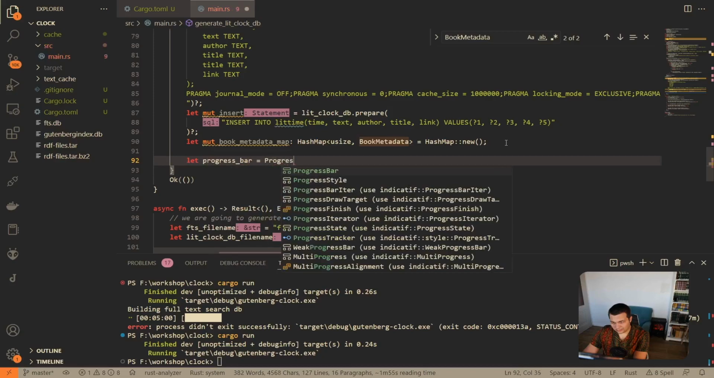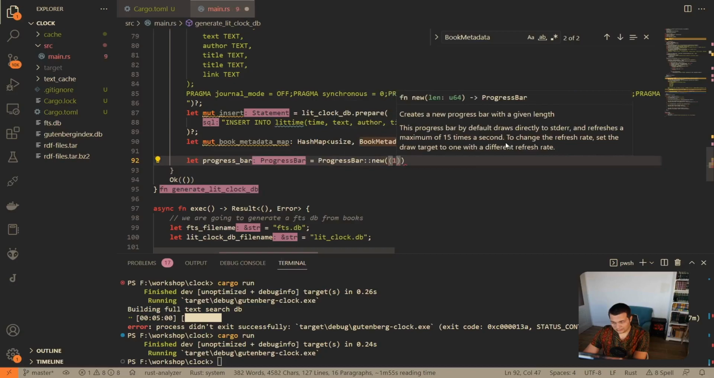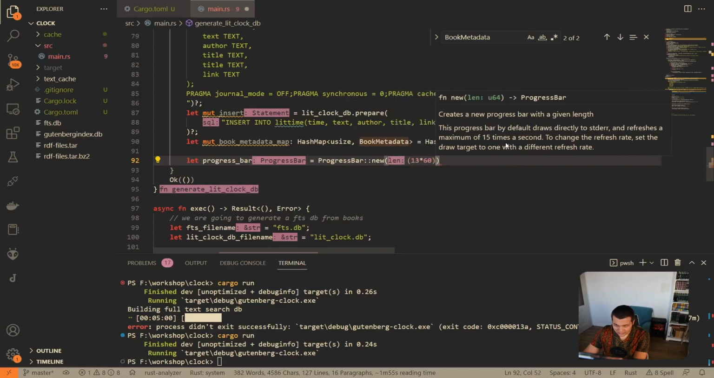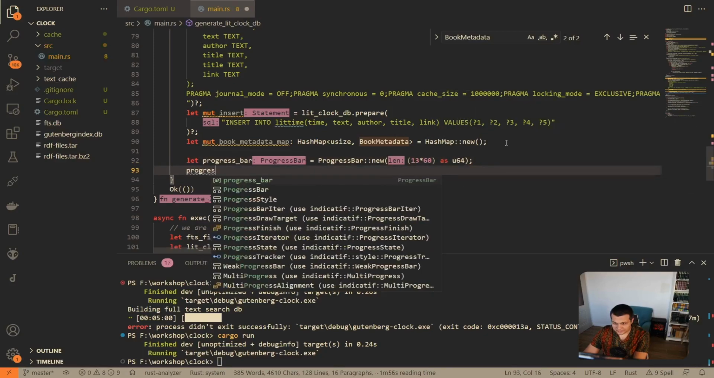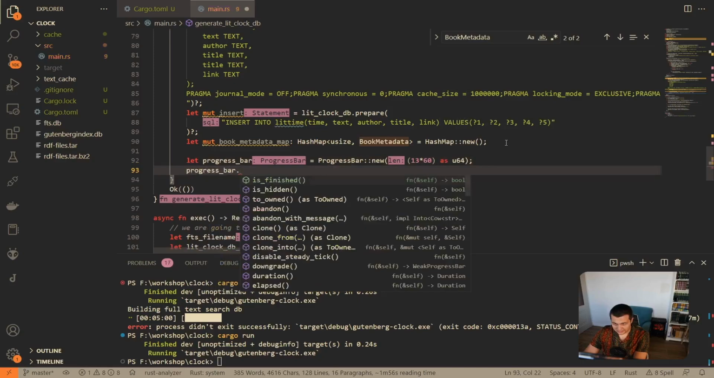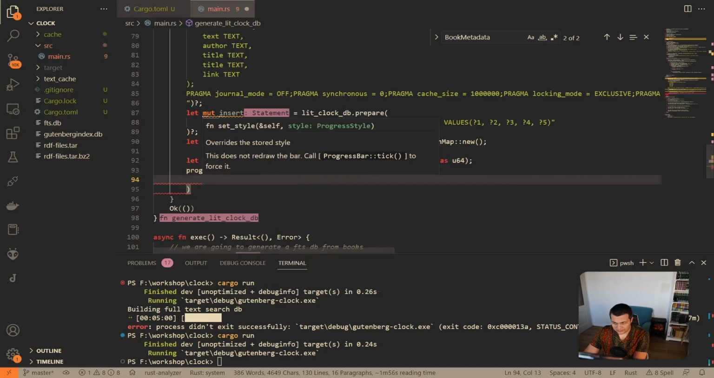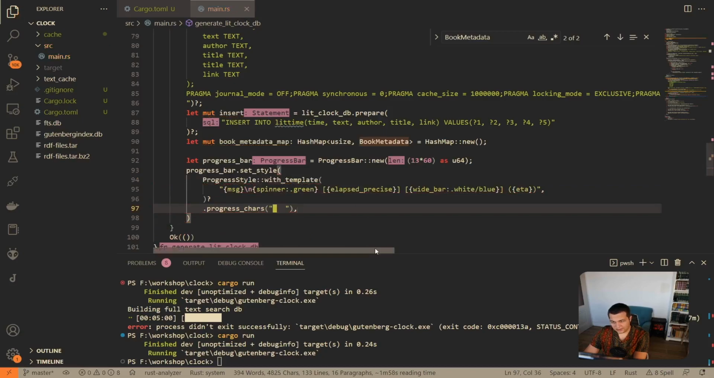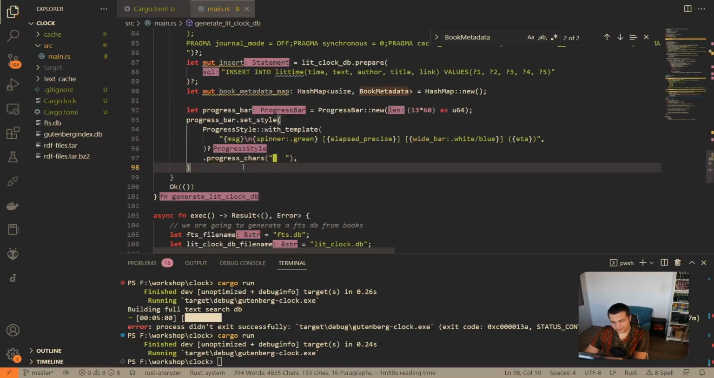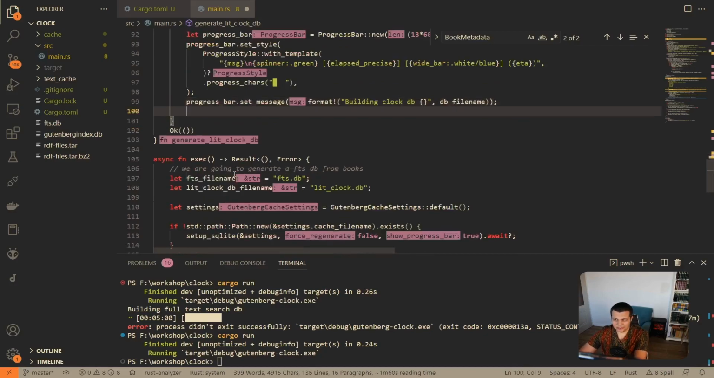Now, of course, we're going to do a progress bar, same as before, only we're going to use all the hours and minute combinations. Okay, going to set the style, copy paste from the previous one. Okay, building the clock DB.